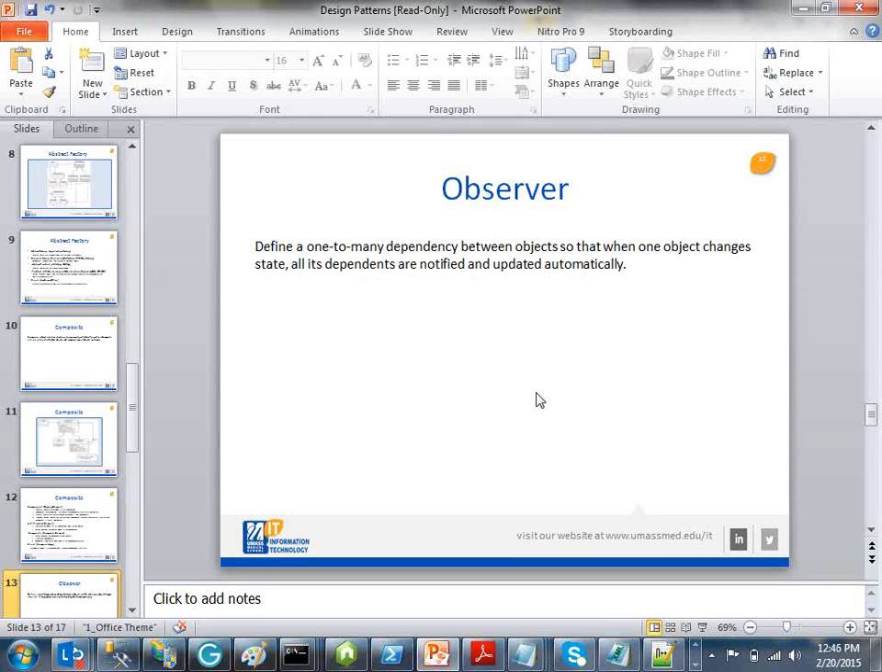Normally in C# we have delegates and events. Using that we can decorate the classes.